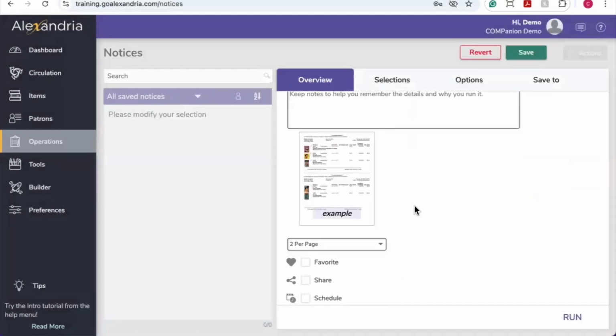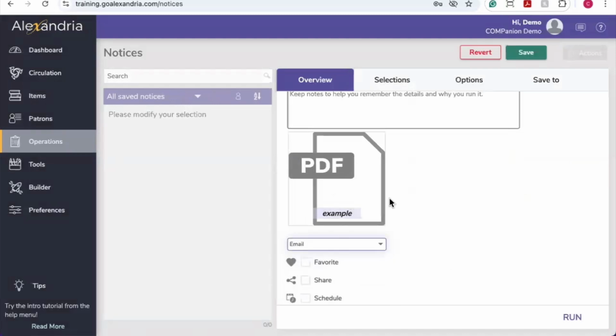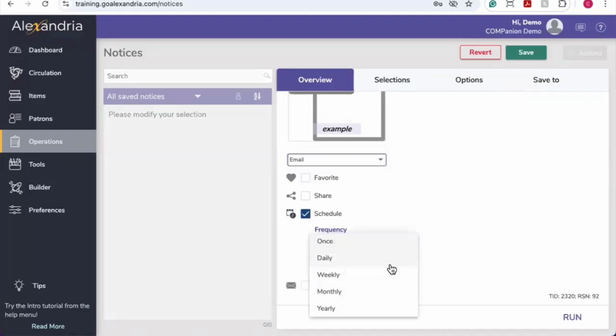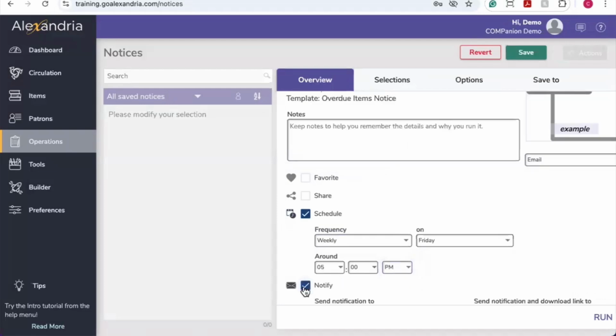So a few different ways you can run this. Specifically, if you are looking to send emails though, we can select our email format. If you want this to be sent on a schedule, so something you don't even have to worry about running, you are able to schedule. We can say weekly, on Fridays at 5 p.m.